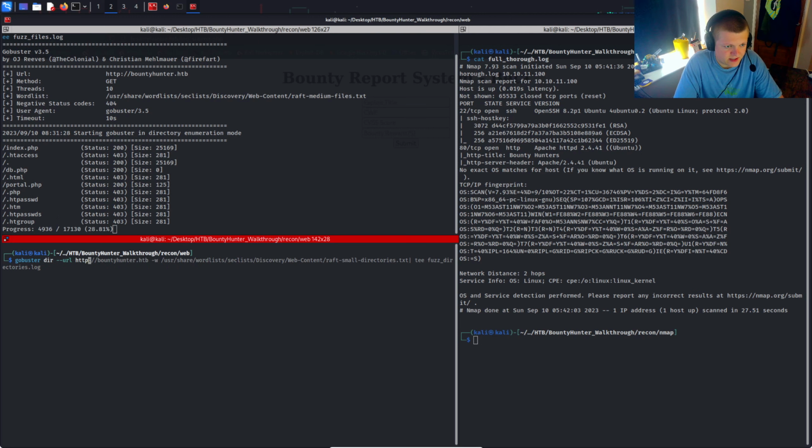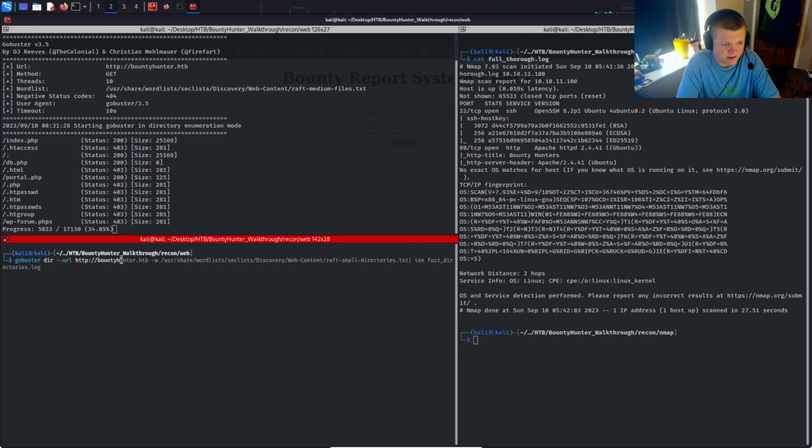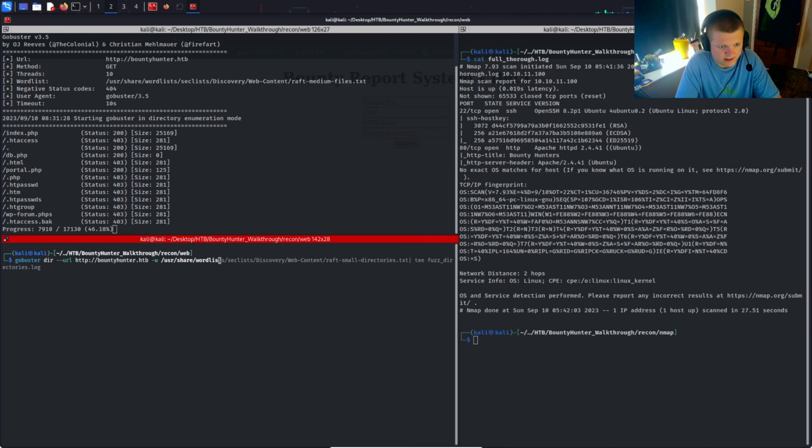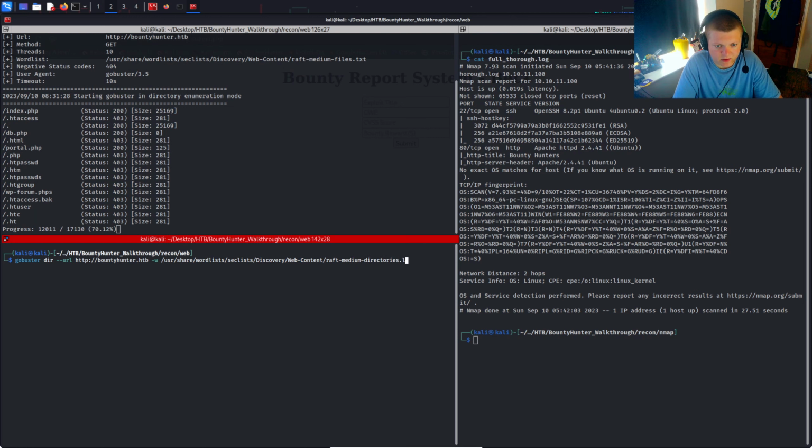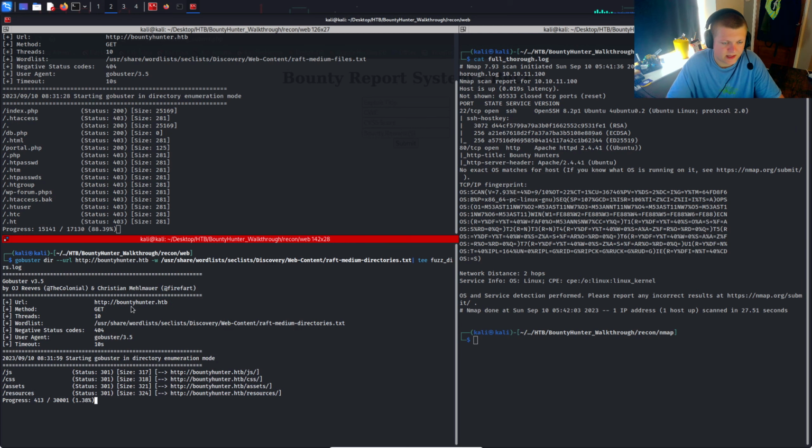The URL is http://BountyHunter.HackTheBox. The word list is /usr/share/wordlists/seclists/Discovery/Web-Content, and we'll use raft-medium-directories.txt, and we'll tee that to fuzzdirs.log. I'll let that do its thing. Now let's have a look at this.